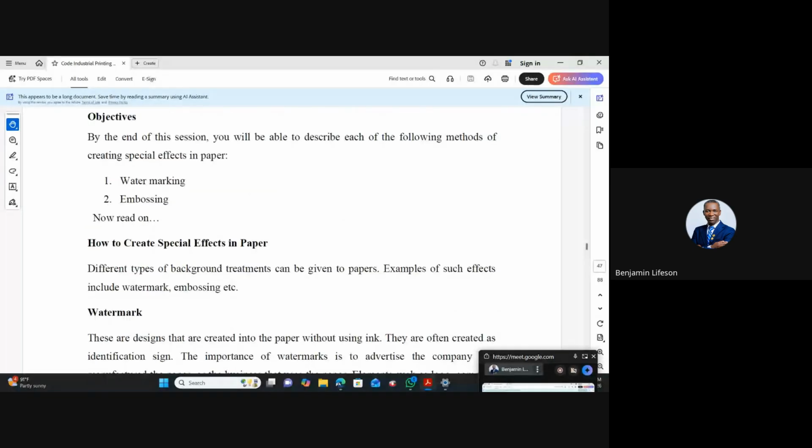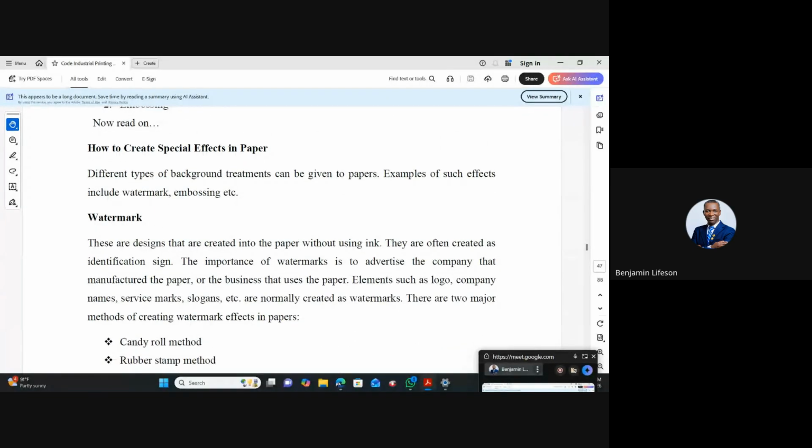We'll look at how to create special effects in paper. You have seen, for example, the eggshell, and we have those that are embossed very nicely, and some of them have watermarks inside, some creative features inside. So we want to look at how those things are done. How to create special effects in paper, please.